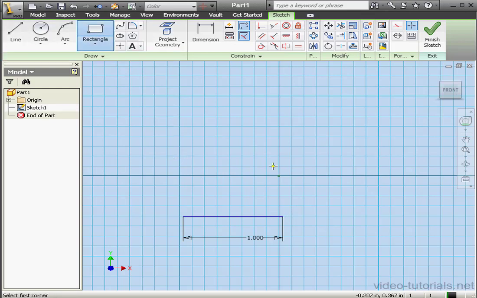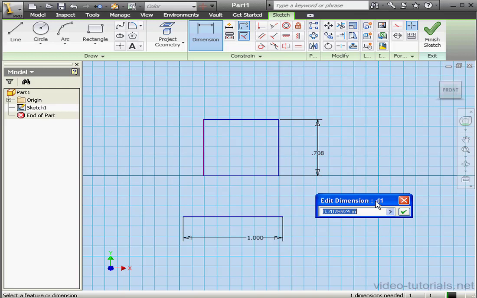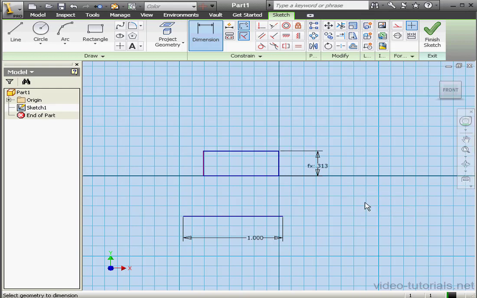Activate the rectangle tool and snap to the origin point. Apply dimensions here as well. Let's make this side 5/16 of an inch, but we'll enter that value with a formula. We'll click on D0 and then multiply it by 5/16. Again, the asterisk is the symbol you use for multiplication. Let's click OK. And let's do the same for this side.